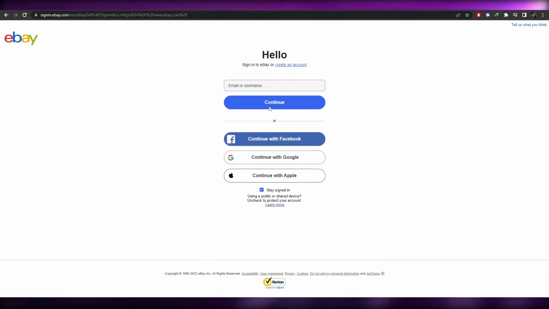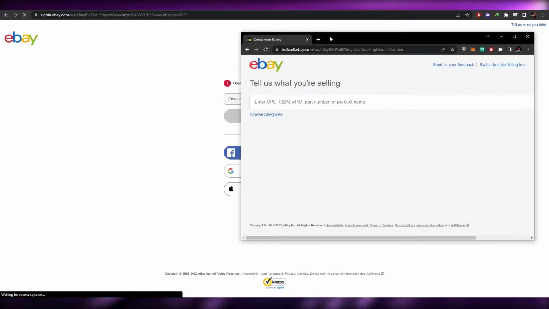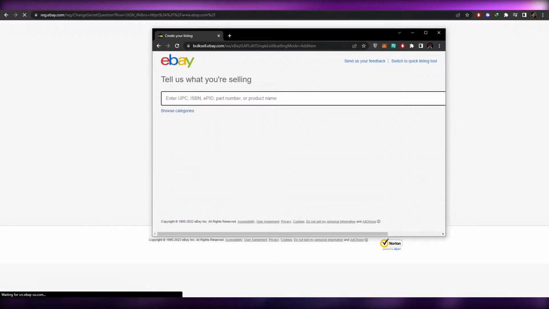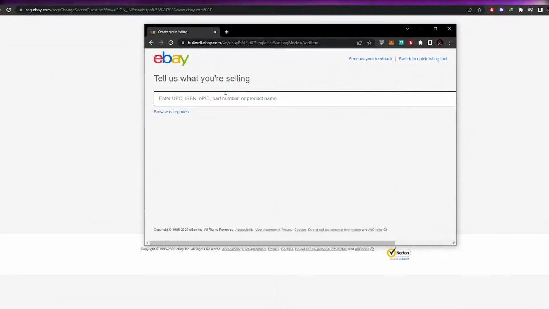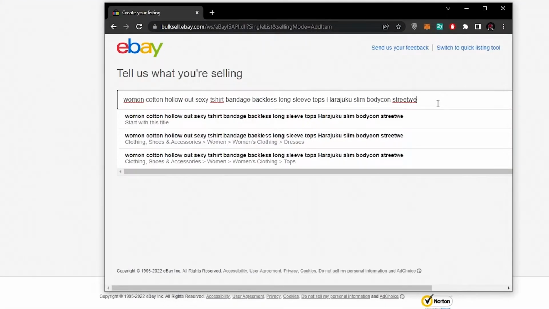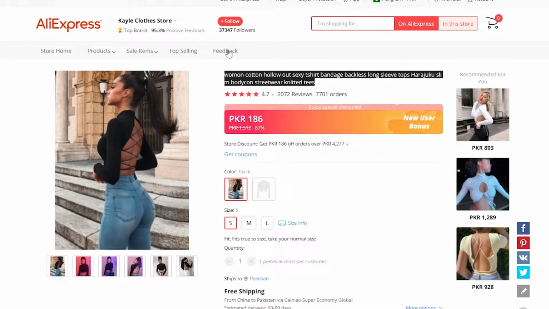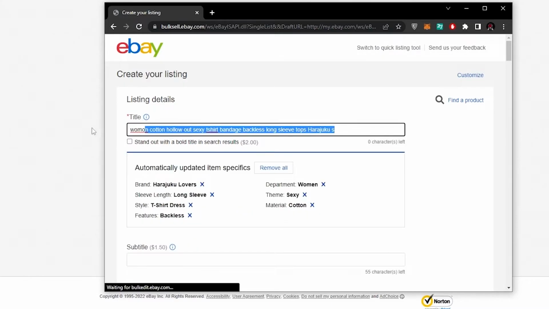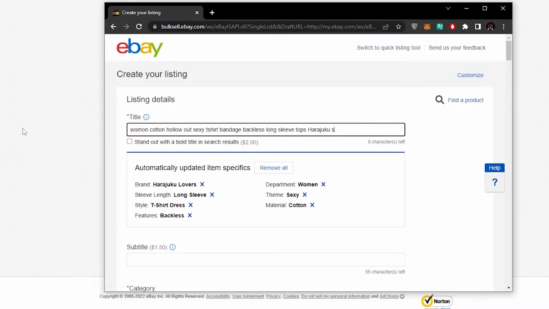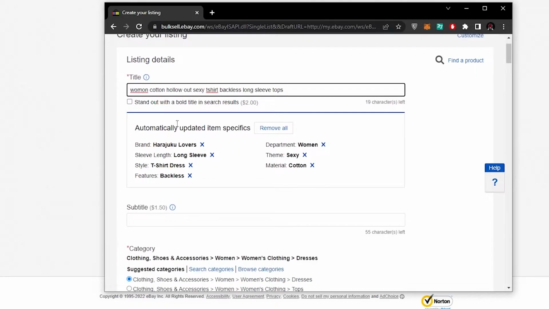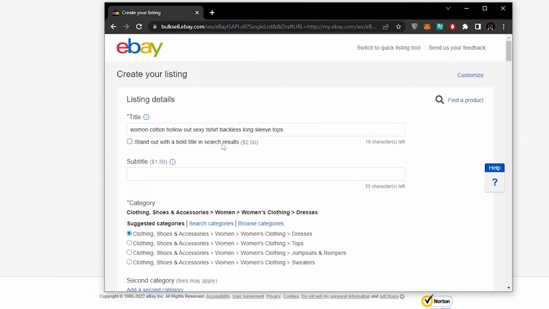So all right, let me just sign in. So over here, it asks us to tell them what we're selling. We just have to enter the product name that we copied, right? We're going to start with this title: streetwear knitted tees. I didn't copy the entire name, so I'm just going to go ahead. Okay, it's too long, so it automatically updated: Women cotton hollow cutout, sexy t-shirt, bandage, backless long sleeve top. All right, there we go. That looks much better. Stand out with the bold title and search.